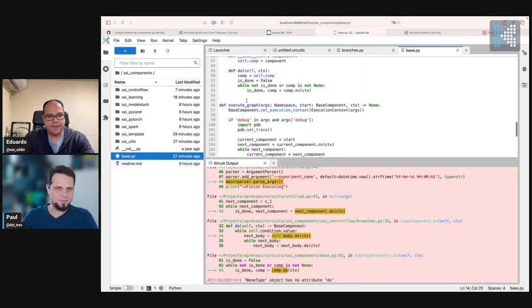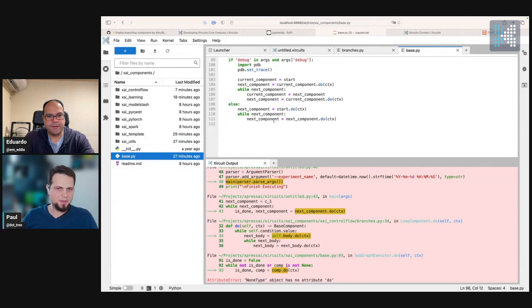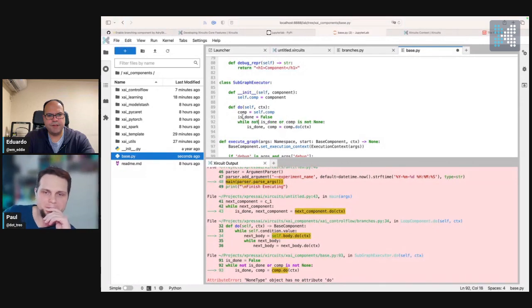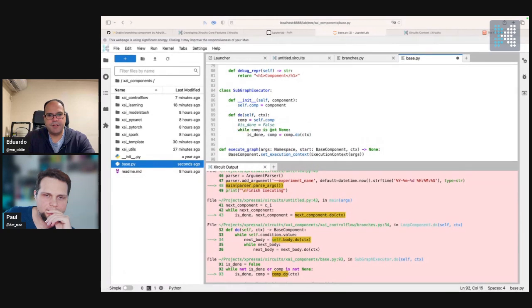Okay, so if you go to subgraph executor, that is not the subgraph executor. That one is. Okay, so while done and comp is none. That doesn't make any sense either. Is done false. Let's get rid of this is done thing for now. Yeah. So while comp is not none, we're going to do the thing.